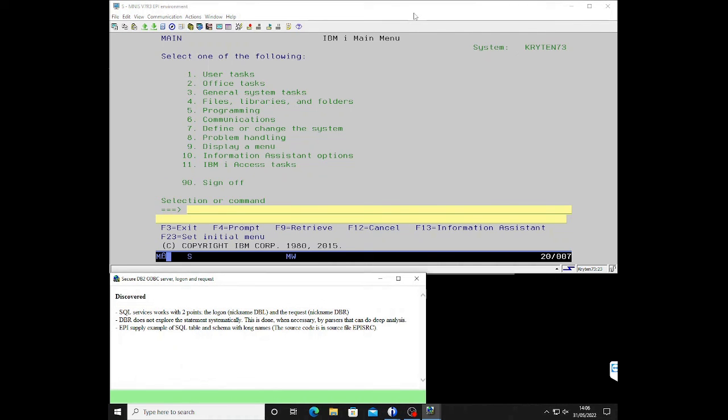Discovered. SQL Services works with 2 points, the logon, nickname DBL, and the request, nickname DBR. DBR does not explore the statement systematically. This is done, when necessary, by parsers that can do deep analysis. AP supplies an example of SQL table and schema with long names. The source code is in source file episrc.